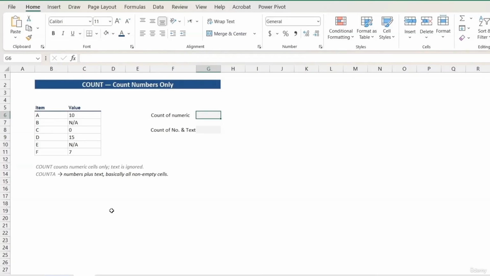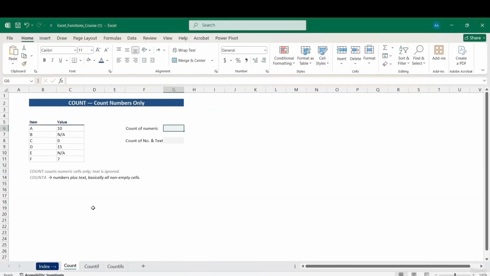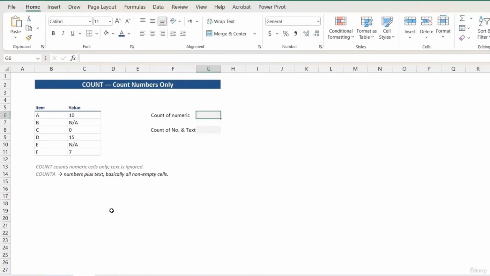Part 1, COUNT function. On the screen, you can see a small table with items A to F and their values. Some are numbers, some say NA, and one of them is 0. COUNT is used to count only numeric cells. Text, blanks, or errors will be ignored.